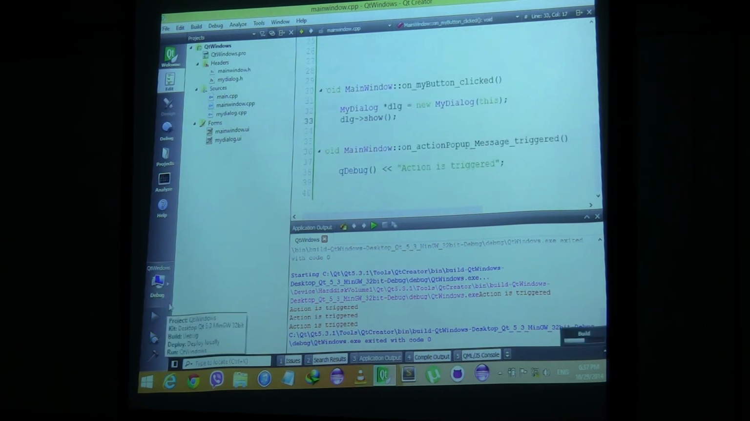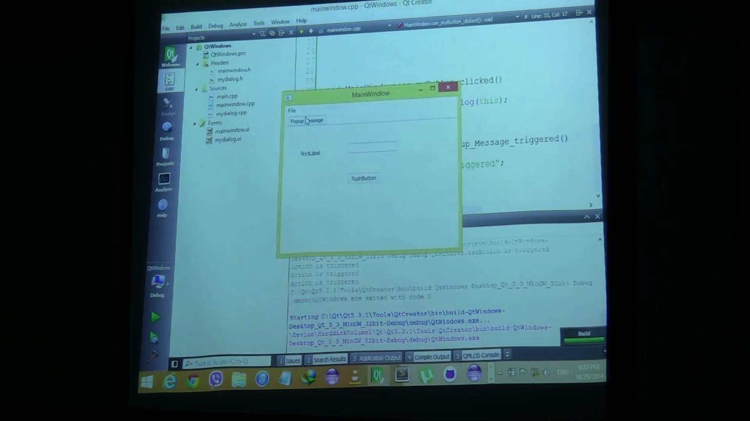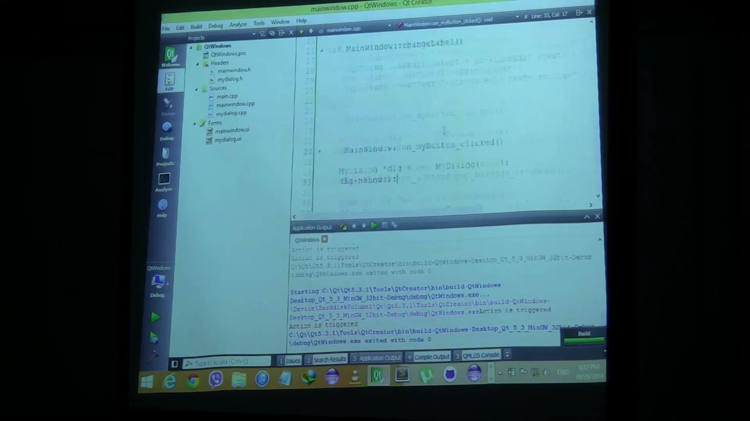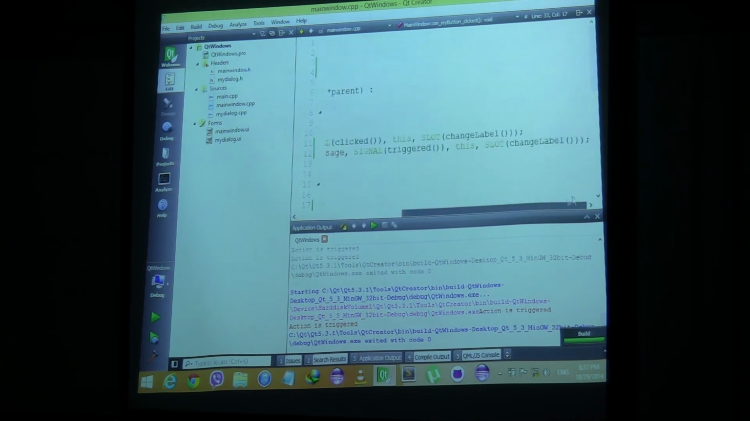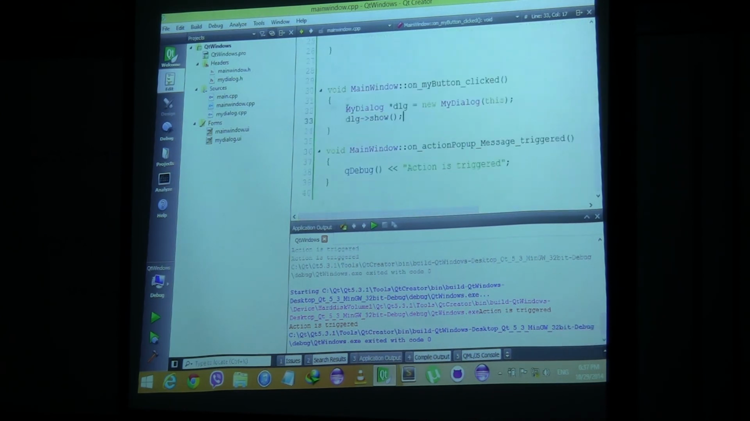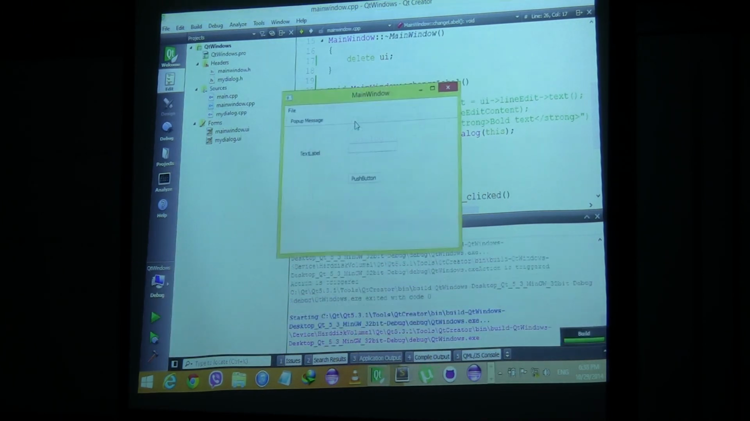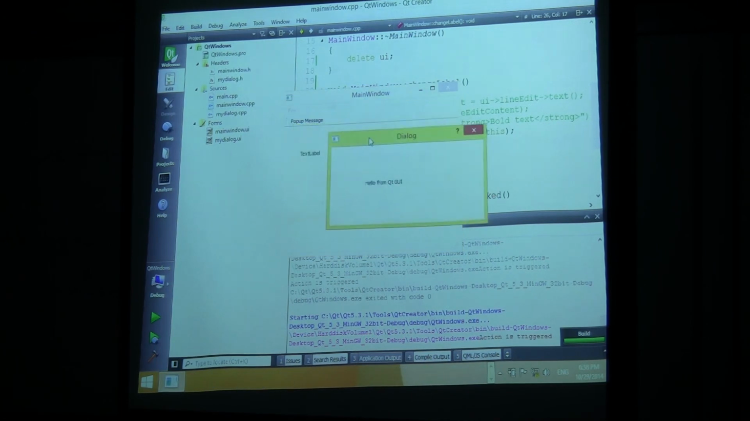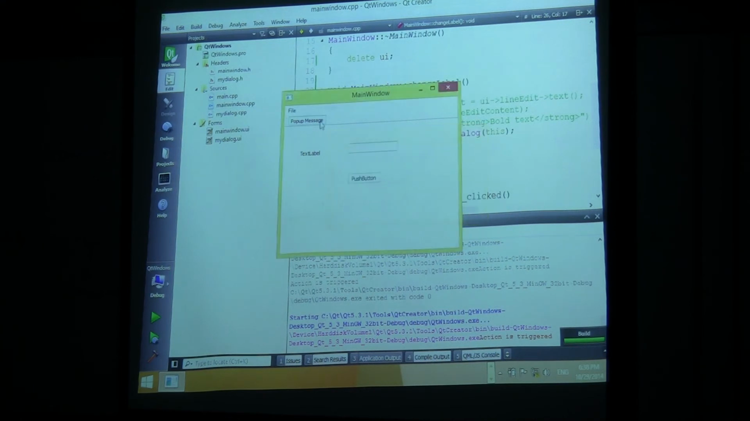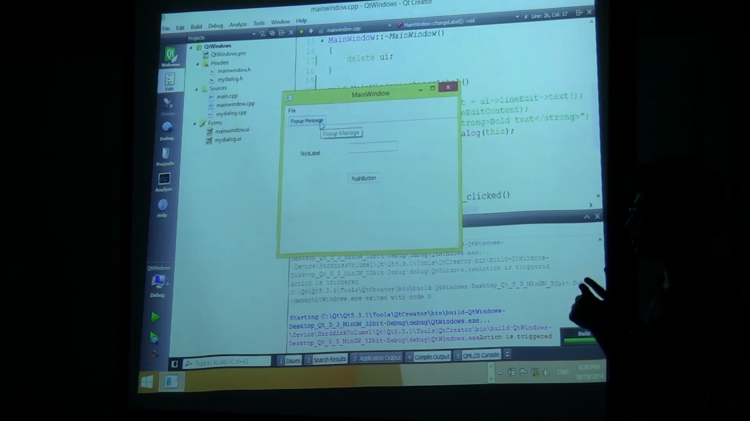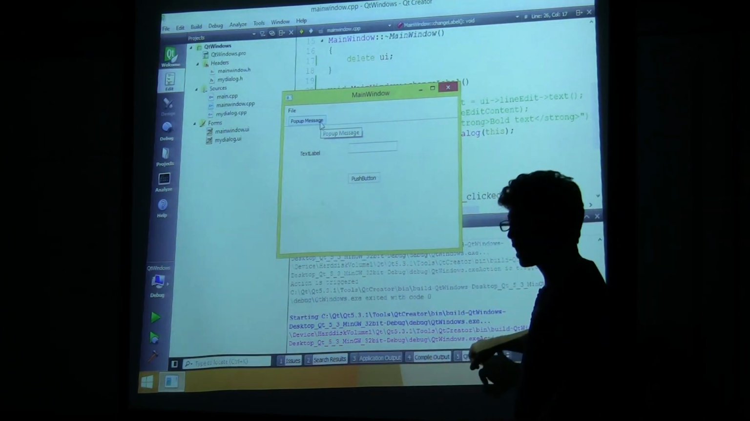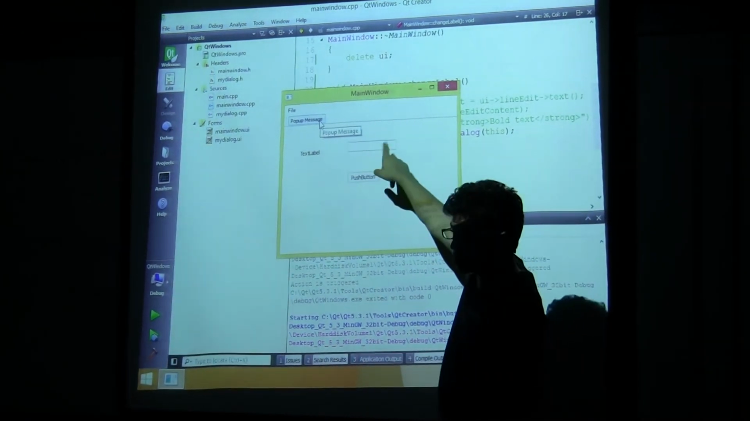So if I click it, we can change it. So as you can see, it's connected to the original label, and it's triggering both slots. So actually right now, this action is connected to two slots. Connected to the slot which prints action is triggered, and connected to the slot which shows the message.